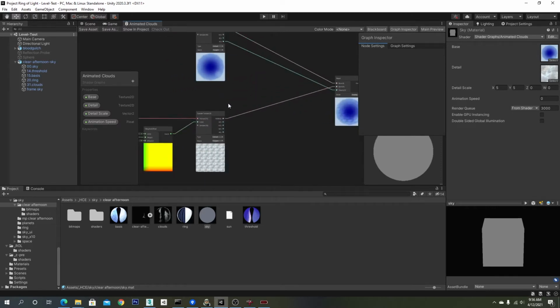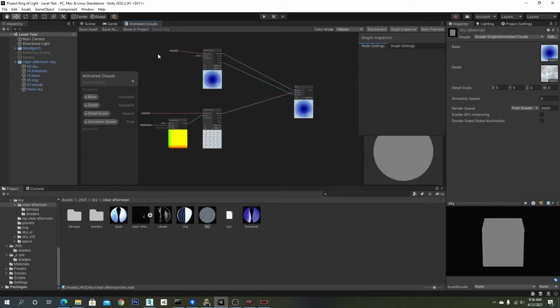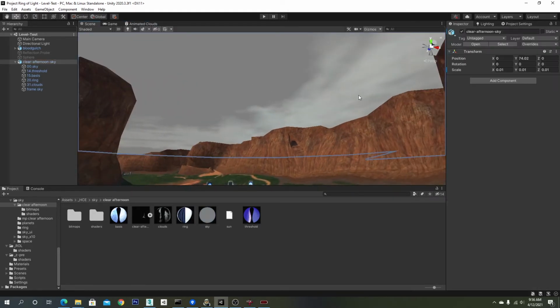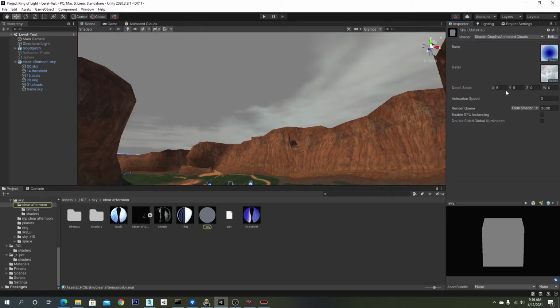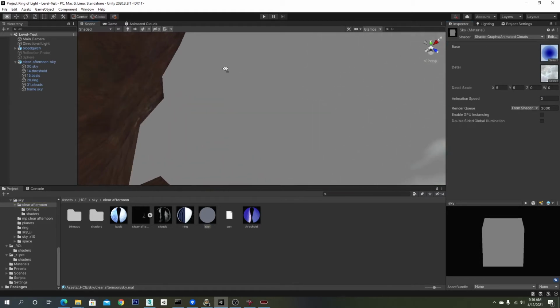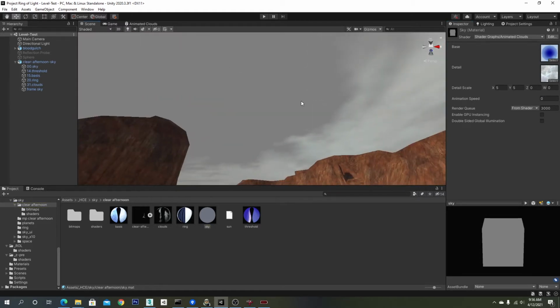This all looks good. What? Let's see here. I want my sky. 5.5 animation speed. Nobody cares about that yet. Okay.